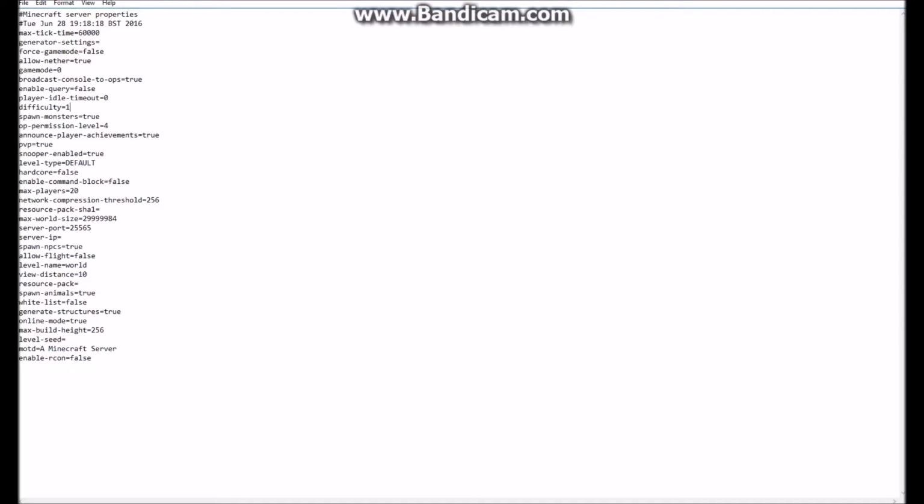This is difficulty, so 0 is peaceful, 1's easy, 2's normal, 3's hard, I think. I think you can have hardcore, I'm pretty sure. Spawn monsters true. If you want to turn them off, just get rid of that and type false. Op permission level. I don't know what the numbers mean again, but this means what ops can do on the server. So I think level 1 would be like only kicking people off, but level 4 they can shut the server down and stuff like that.